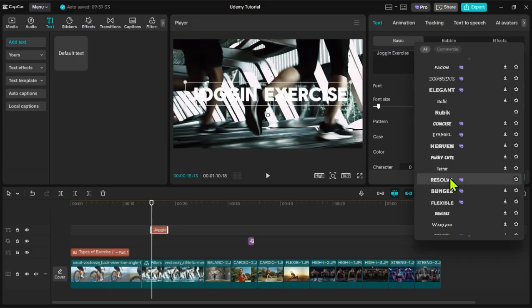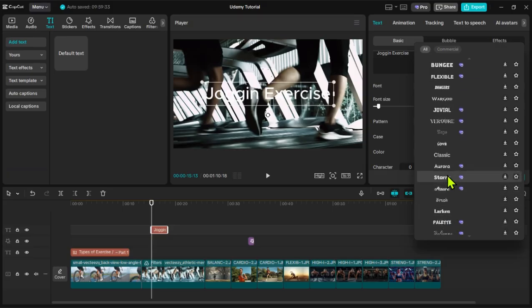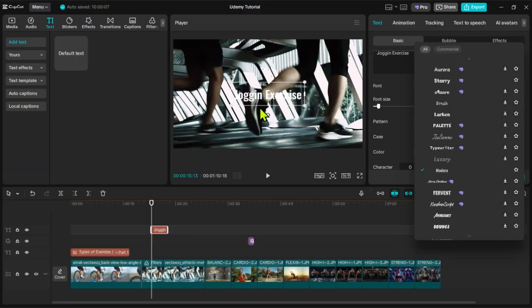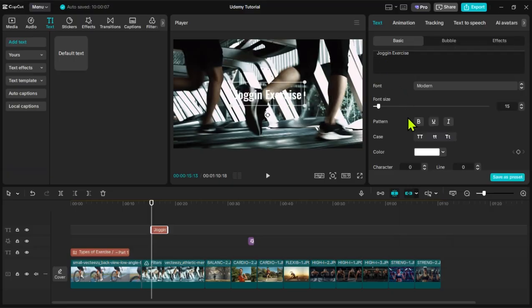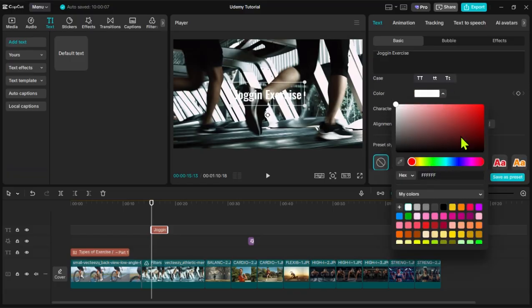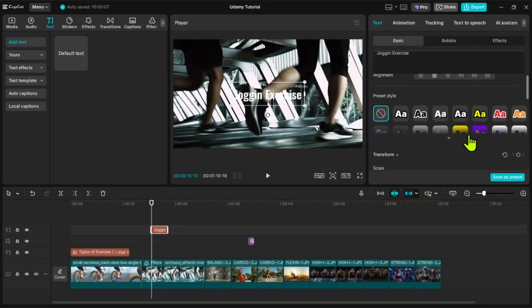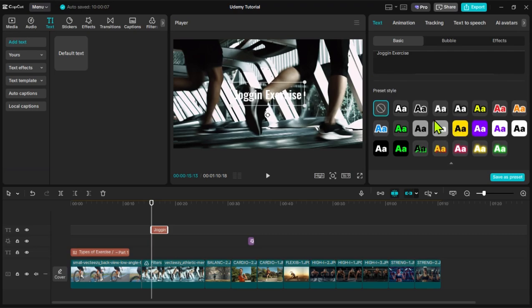We have Resolve, we have Point Size, we have Elegant. So let's see the one that is nice. So this is Starry font. As you can see, it is still not very nice, so we leave the font and then we go down to color. You want to change the color, you can pick any color here, but I want to change the color right now. You come here to preset style, then you open it, then you come here. If you click on any of this preset style, it's going to change the color and the background text for you.